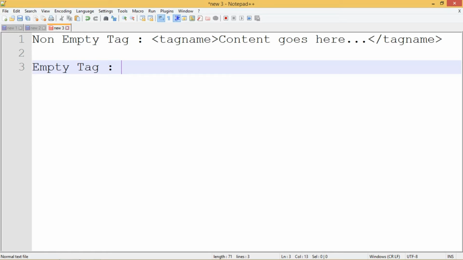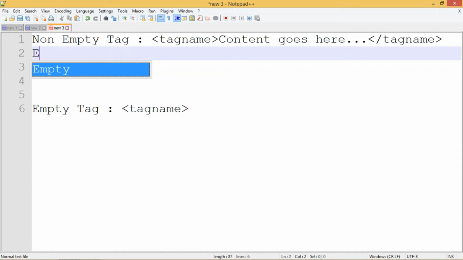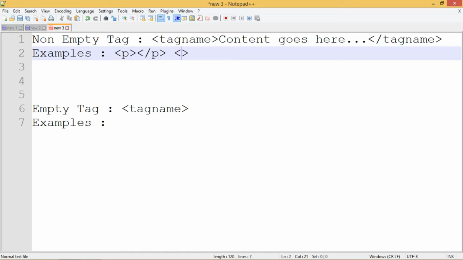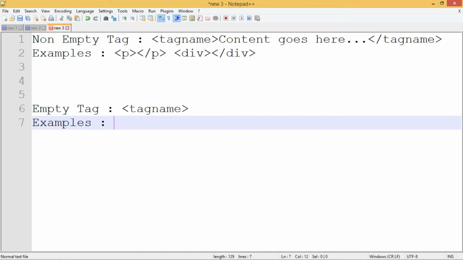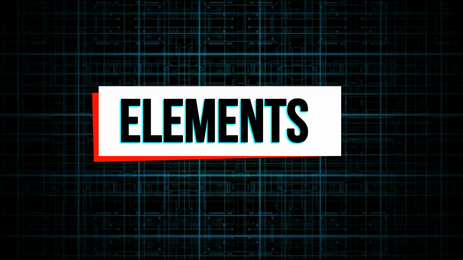Empty tags are tags which don't need to be closed separately. So the tag name only goes inside less than and greater than brackets. Non-empty tags examples are paragraph tag, division tag, and other tags which need to be closed separately. Whereas in empty tag example, we can consider example of BR tag or HR tag which don't need a closing tag. So let's go ahead and see what is element in HTML.